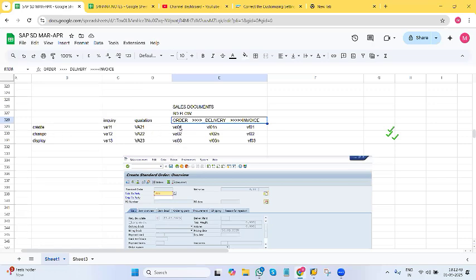To create an order, the T code is VA01. To change the order, the T code is VA02. And for display, the T code is VA03. And to create the delivery, the T code is VL01N. To change, the T code is VL02N. And for display, the T code is VL03N. This is related to delivery types. And to create an invoice, VF01, to change the invoice, VF02, and to display or view the invoice, the T code is VF03.